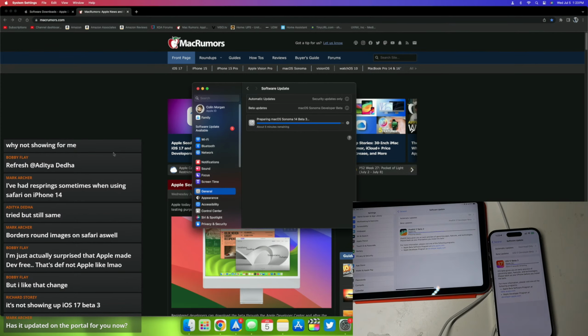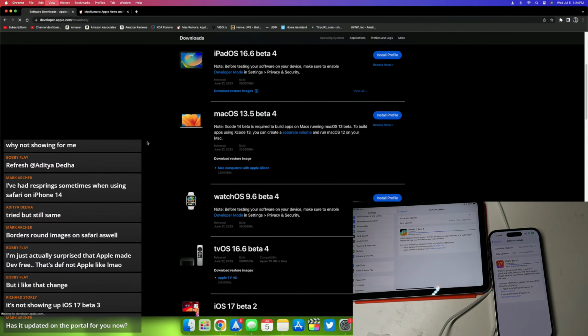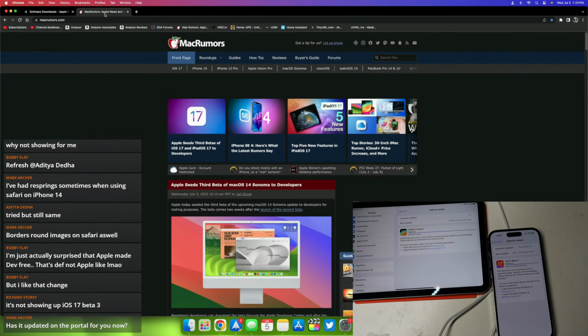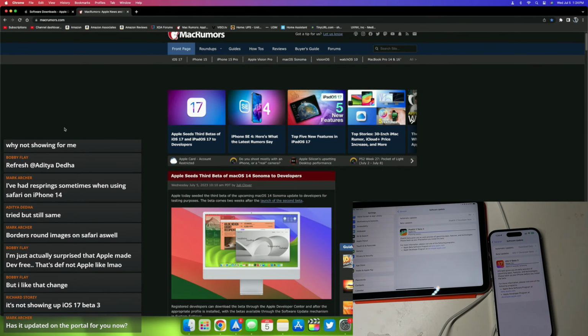Has it updated on the portal? Are you talking about the developer website? If you're talking about the developer website, no, it still says beta 2 on the developer website, but not that many people use that to download the updates anymore, so I think they do that after they start pushing the OTA. I just refreshed it. Yeah, beta 2 right here. But like I said, not that many people use that, so I think they push the OTA first now.